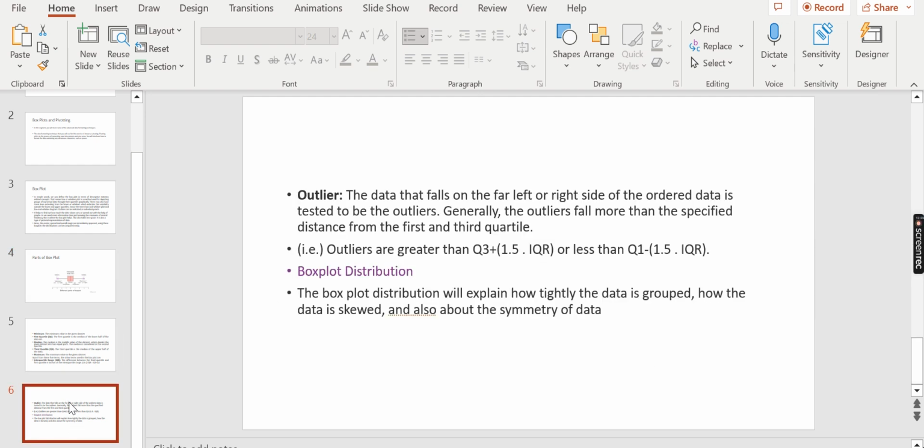What are outliers? Basically, outliers are values which are not visible within the data. The data that falls on the far left or right of the ordered data is known as outliers. Generally, outliers fall more than a specified distance from the first and third quartile. So outliers are greater than Q3 plus 1.5 times IQR, or less than Q1 minus 1.5 times IQR.